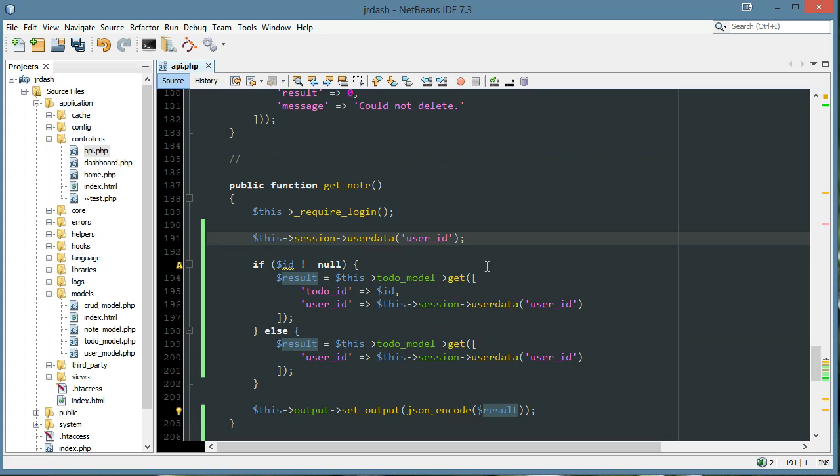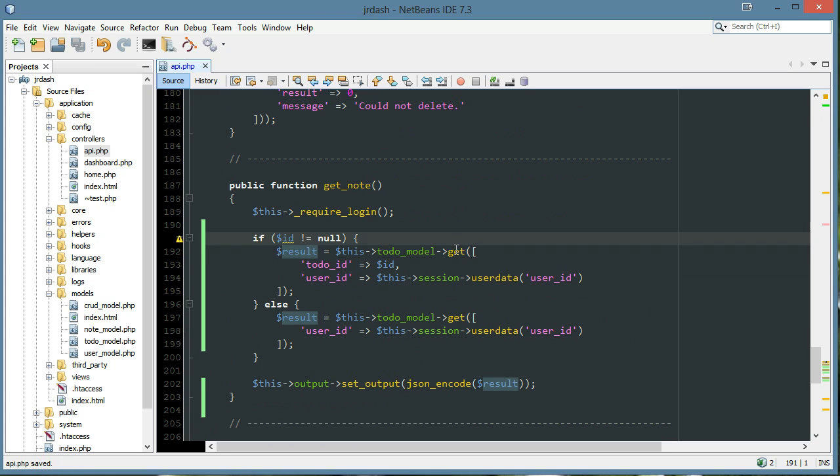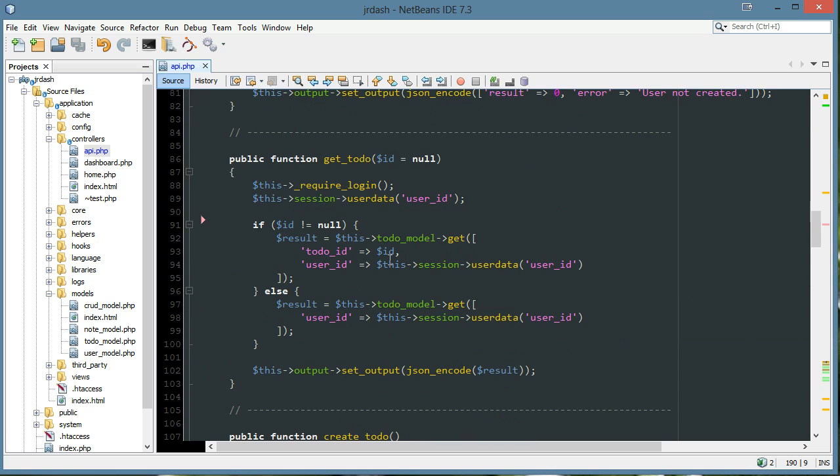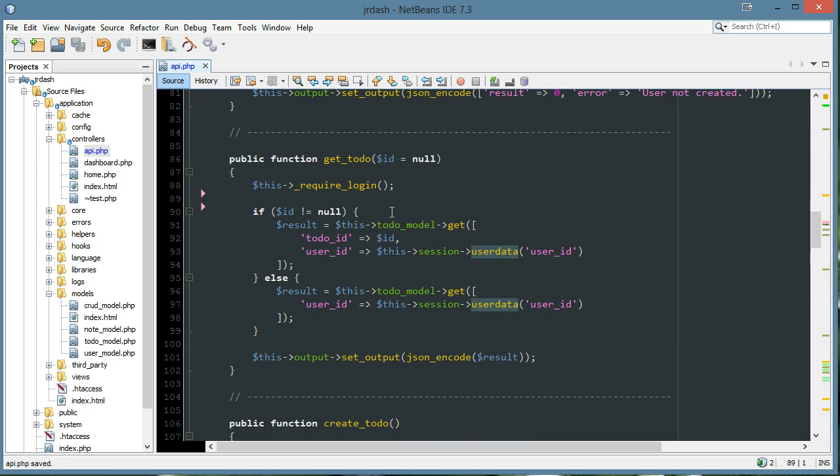Okay, we can get rid of one of these require logins. This session user ID isn't needed here. So with this, we're going to use the note model, and we'll just change this to note ID, note ID, note ID. Now we did have a little string up here that we didn't need, and that was in the get to do, right here, this guy. I'll just delete him.